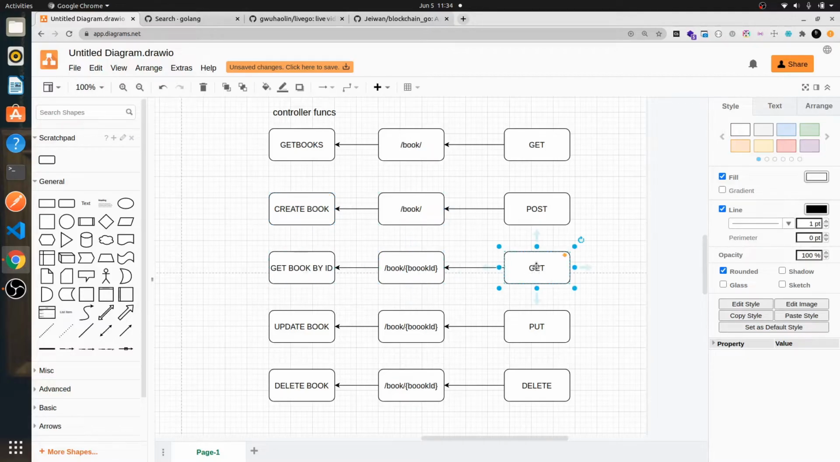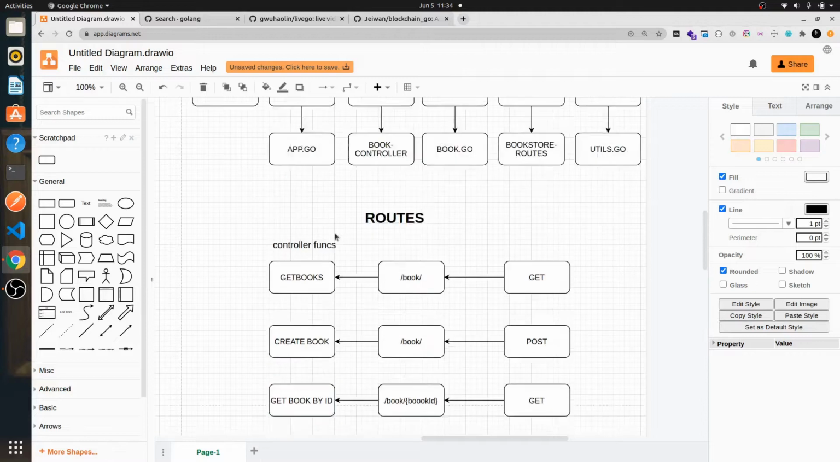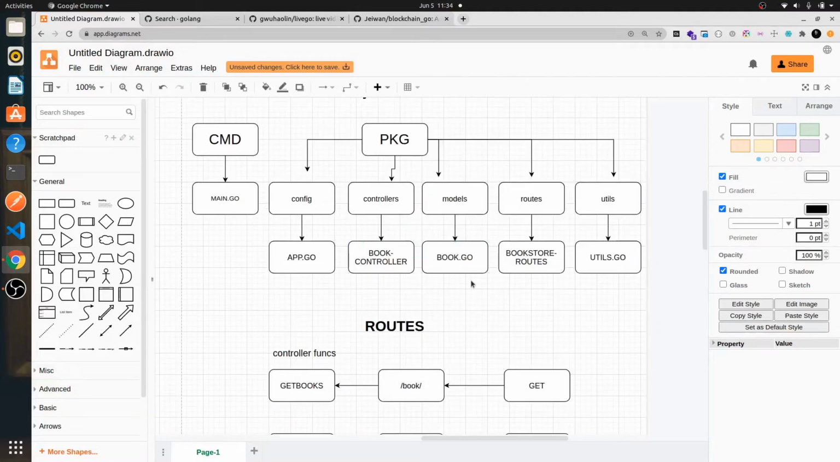And then if we do get on /book/ID, where we'll pass the book ID, we'll get the book by ID. So we'll have to create a function to get a book by ID. Then we'll have our put method for updating the book, right? On the same route, /book/ID. And then we'll have our delete method on the /book/ID route, which will give us the delete book function in the controller functions.